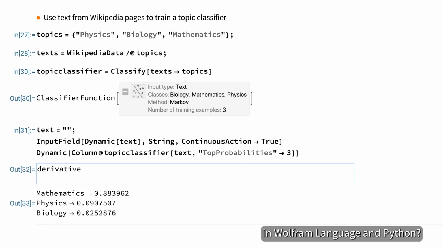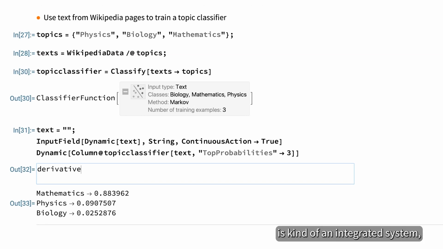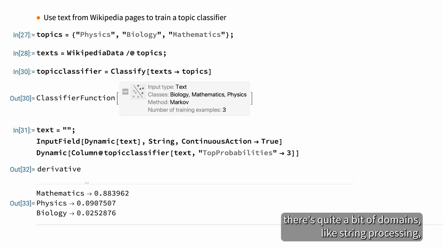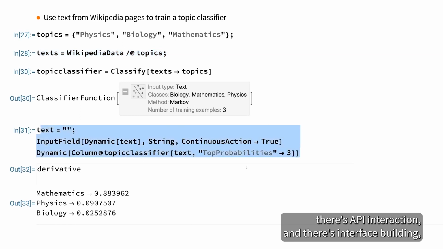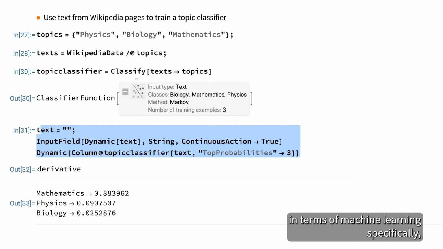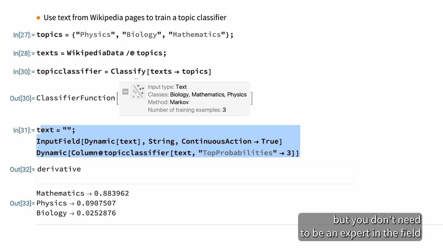What's the difference between machine learning in Wolfram Language and Python? Well, you might ask, what are the differences between Python and the Wolfram Language? I think the answer is that what we're trying to offer here is an integrated system. For example, to build this, there are quite a few domains: string processing, API interaction, interface building, and of course machine learning. So one big point is that it's a big integrated system. In terms of machine learning specifically, we are trying to offer a lot of automation so that you can get results immediately and then refine them, but you don't need to be an expert in the field to start using it.